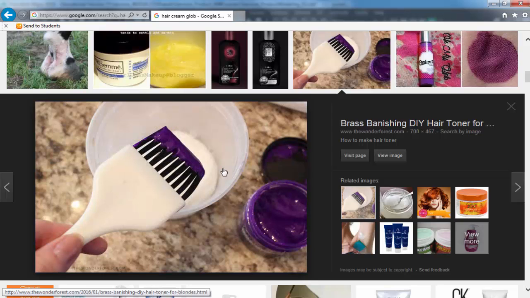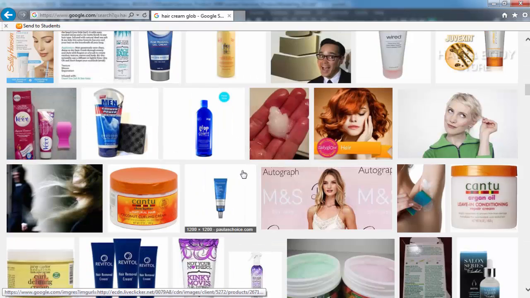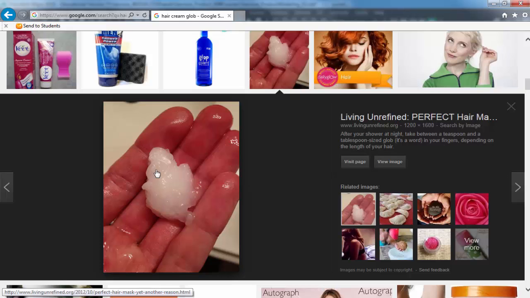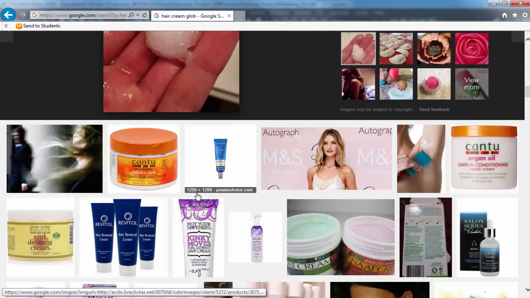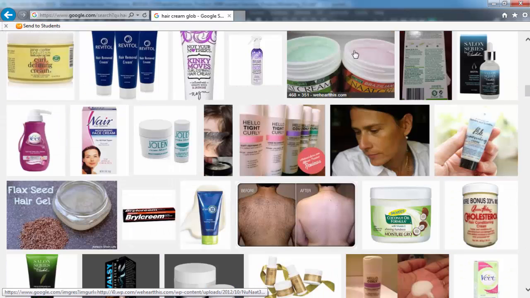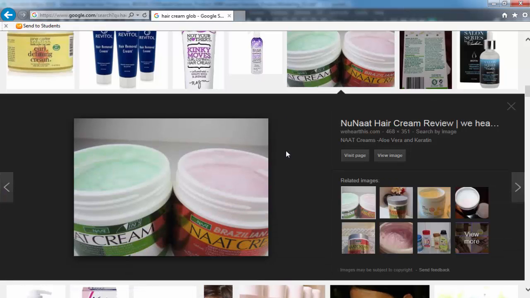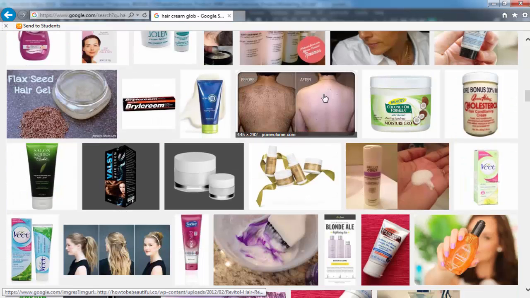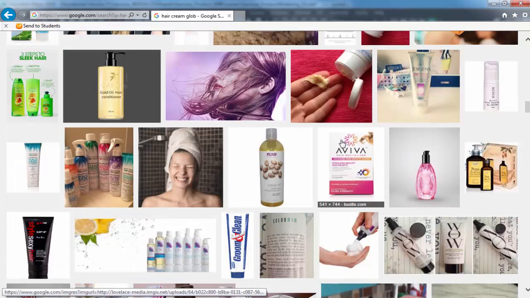So here's some more like hair color or something. There we go. So there's like a little glob of conditioner, I guess. All right. So you want to look at reference. You want to see what things look like. There's another one. So that you get an idea of what things are looking like when you do it.